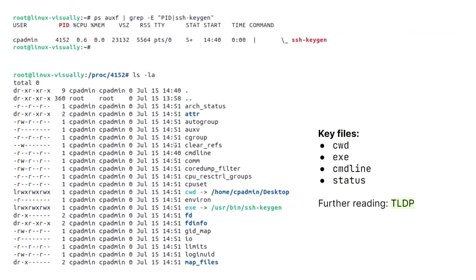And yeah, so this can be especially helpful if you've identified a malicious process and want to go about completely removing it from your system. The exe file in this case right here is actually a symbolic link to the binary that's being run as part of the process. In our case, it is the full path to the ssh-keygen executable. Remember, that's what we actually ran in the command line.